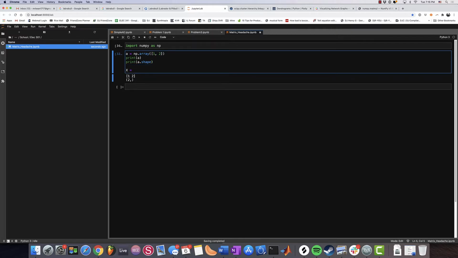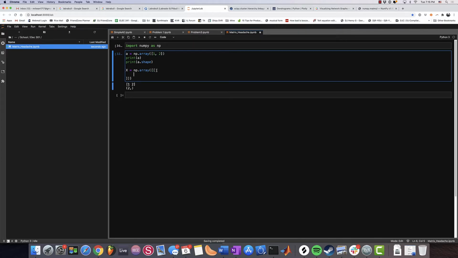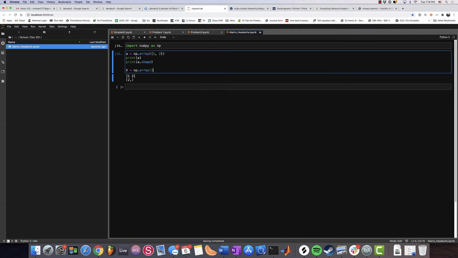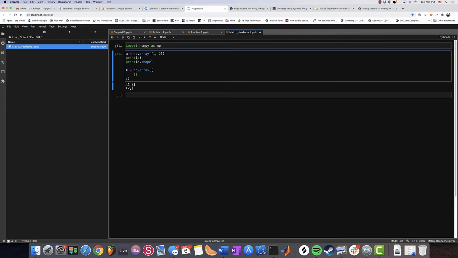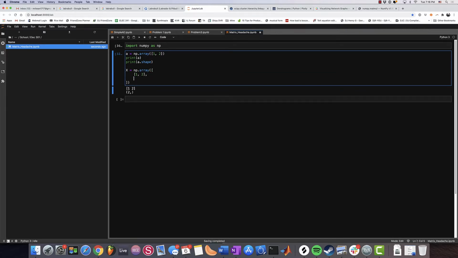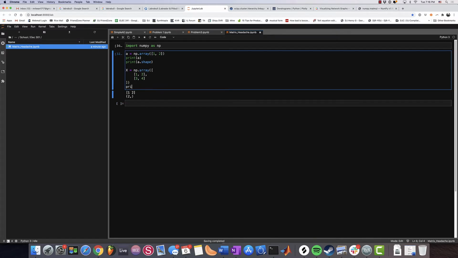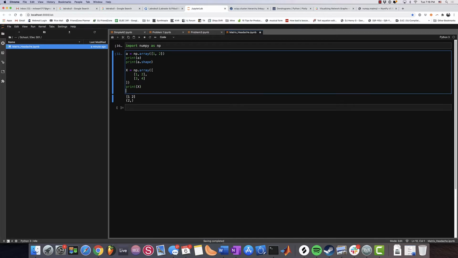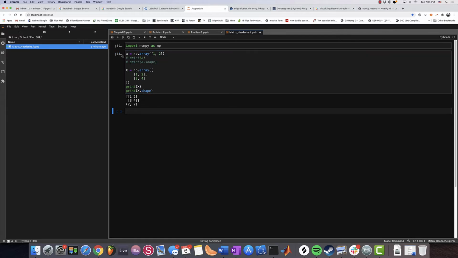Creating a matrix is very similar. We just say numpy.array, and we make it a list of lists. The way that is probably the easiest to see is if you do it this way, and then you create your rows like this: 1, 2, 3, 4. And now if I print x, and I print x.shape, you can see x is a matrix 1, 2, 3, 4, and its dimensions are 2 by 2.